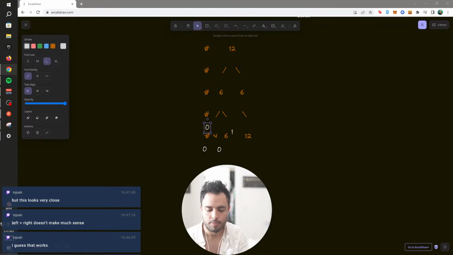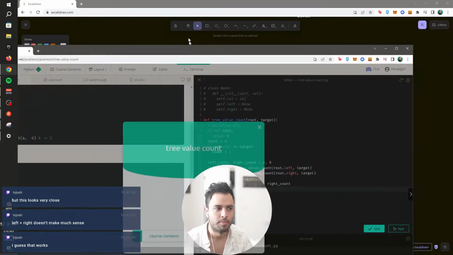Maybe I do it here. Count is equal to 0. Count plus left count plus right count. Left count is equal to the sum of all things on the left. Same with the right. There we go.